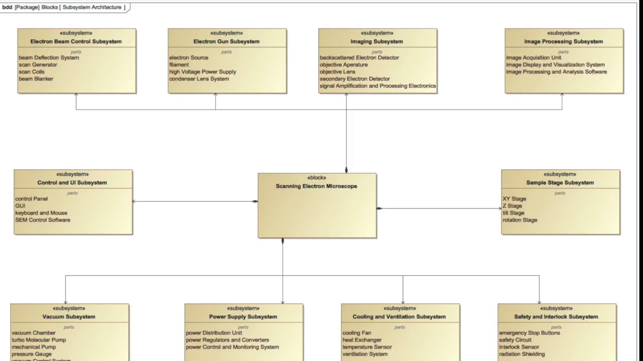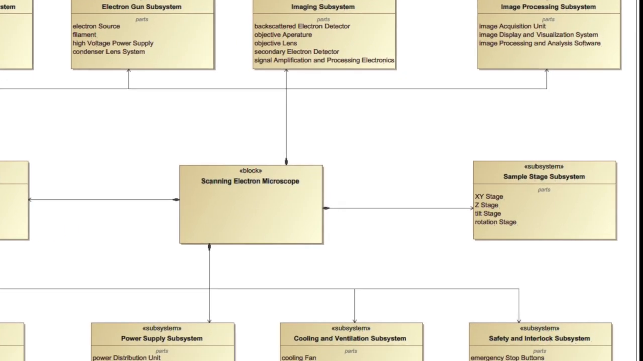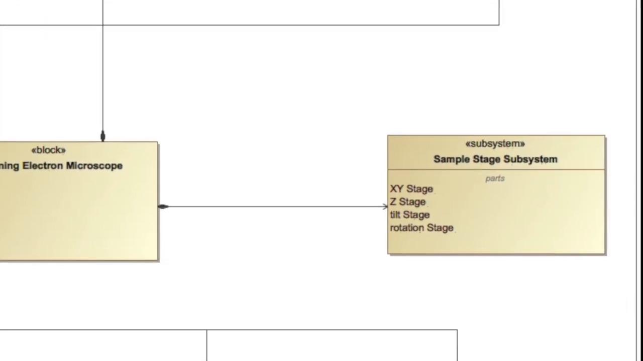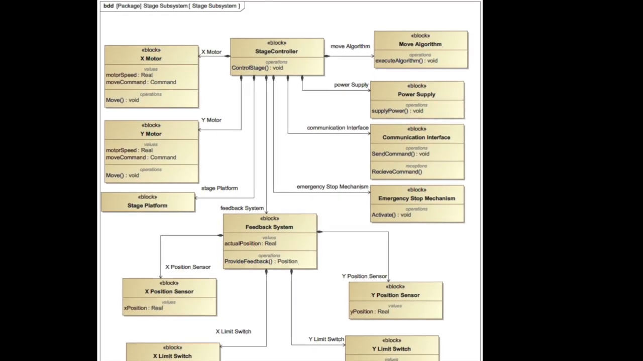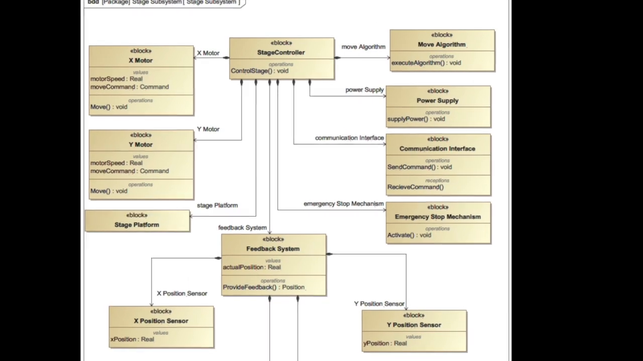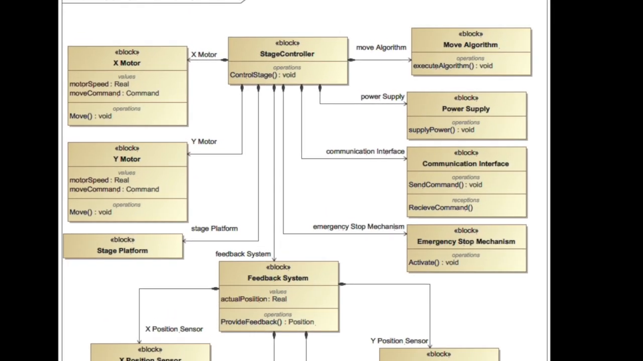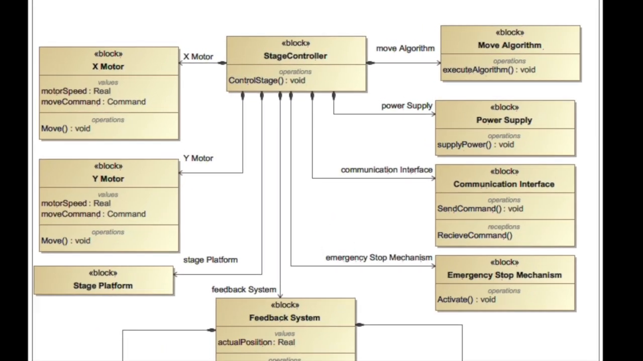The first thing that we're going to do is ask AI to generate a subsystem decomposition for us. So then we use AI to decompose our subsystem into its parts. And you can see we have an X motor, a Y motor, a power supply, a feedback system, some sensors, some limit switches.